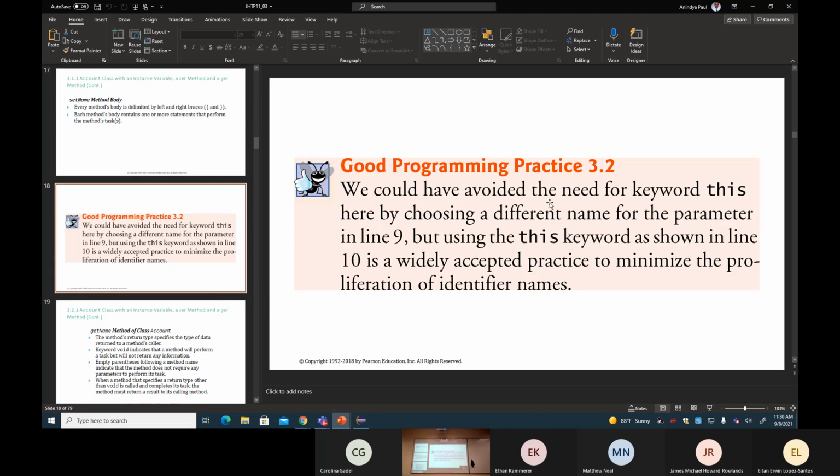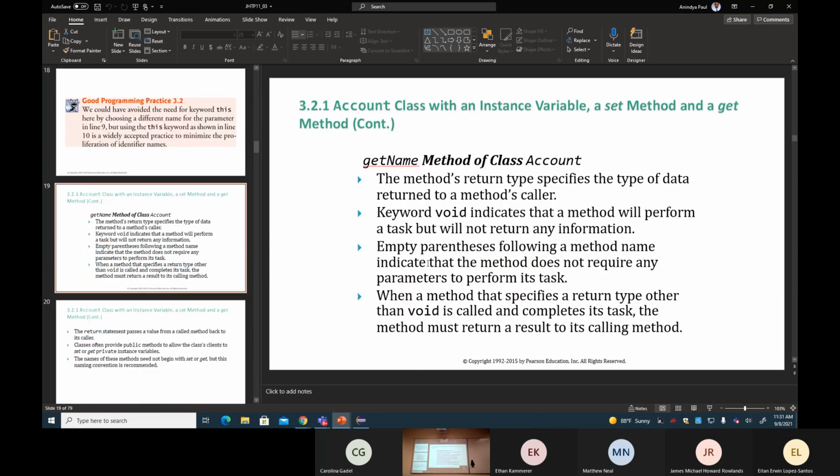All right. This was the question that you brought up. We could have avoided the need for the keyword this here by choosing a different name for the parameter. But using the this keyword as shown is a widely accepted practice to minimize confusion. But it's completely up to you. Name method, again, get name, and I kind of went over the individual method.